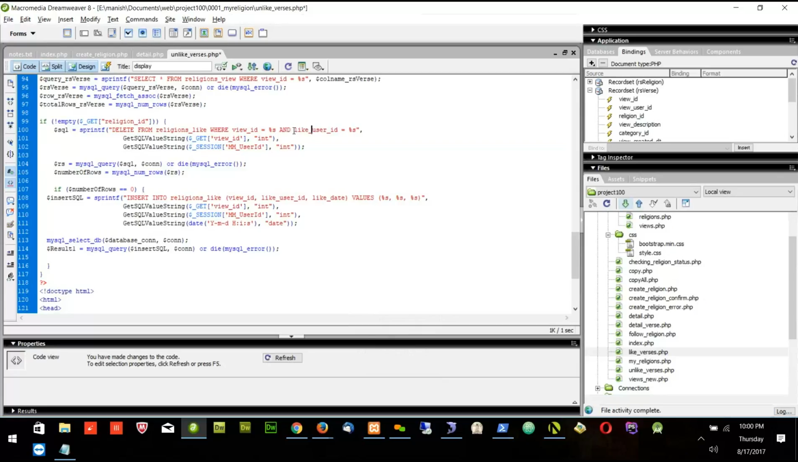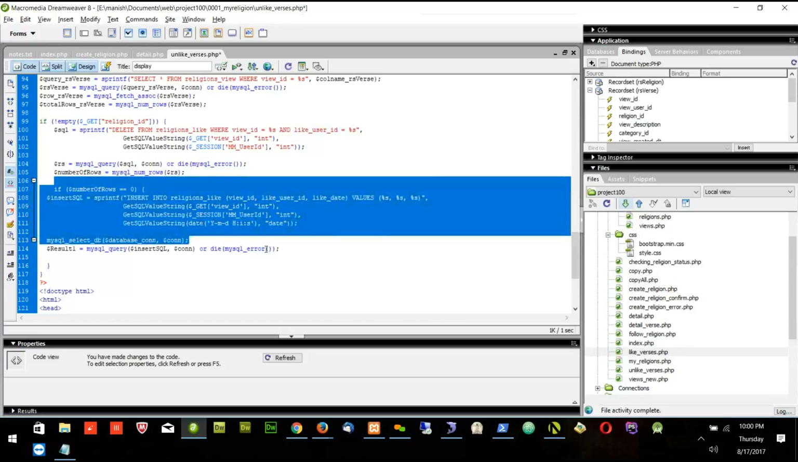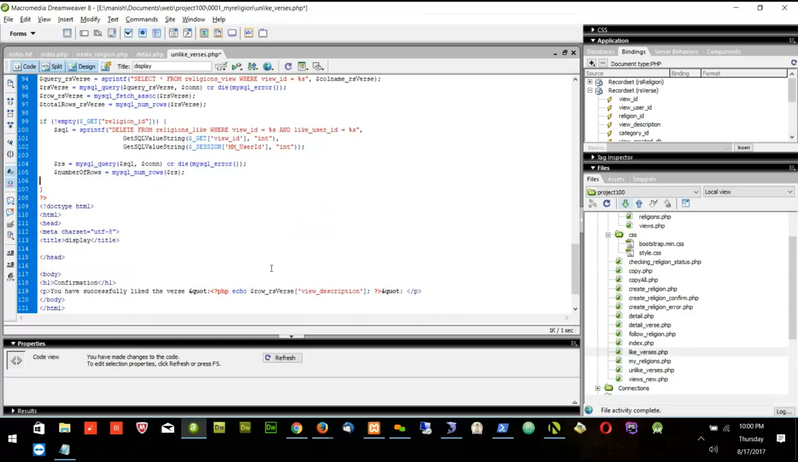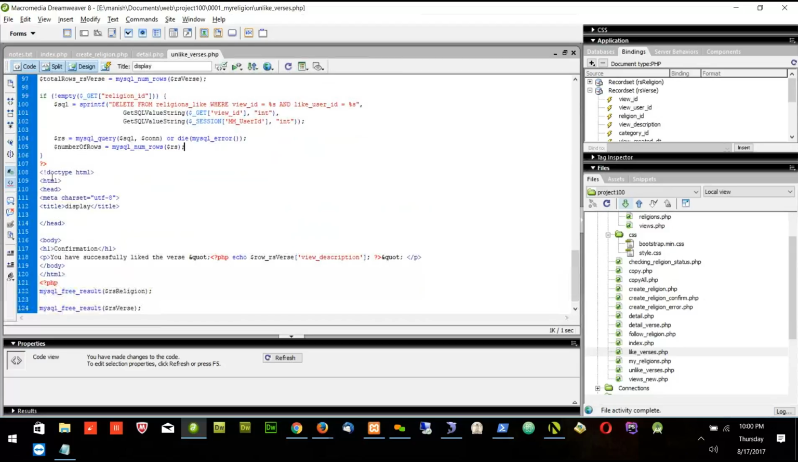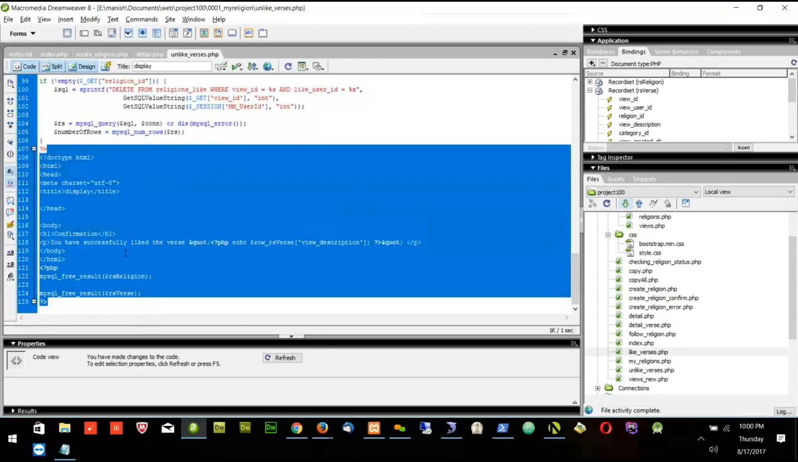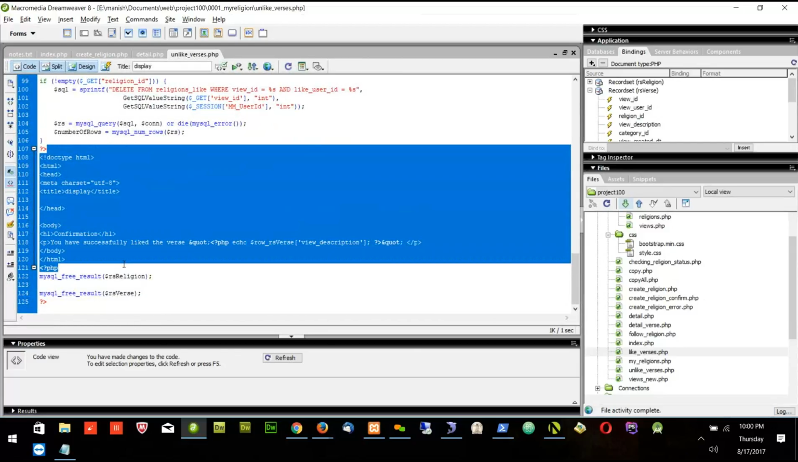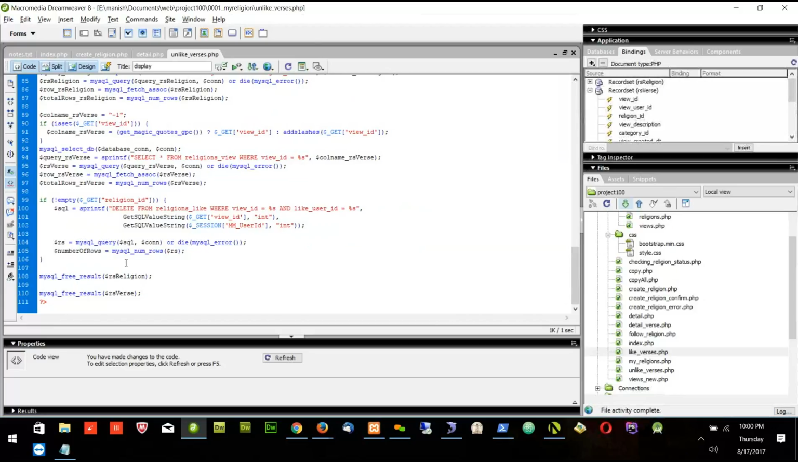So I am also passing like user ID should be the session user ID, and the session user ID will be the logged in user ID. So we are deleting the record. We don't need this part. And after unlike, I will send the user back to the previous page. I will not show any confirmation record. I will just send the user to the previous page. So how to send to the previous page?